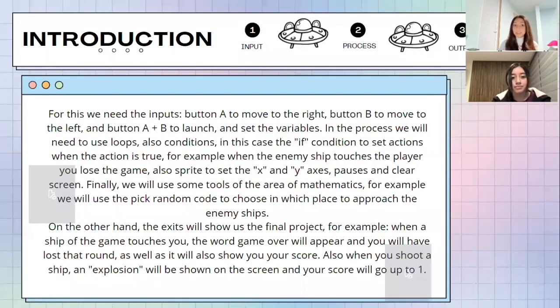For this, we need the inputs: button A to move to the right, button B to move to the left, and button A plus B to launch and set the buttons. In the process, we will need to use loops, and also conditions, in this case the if condition to set actions when the action is true. For example, when the enemy ship touches the player, you lose the game. Also, a sprite to set the X and Y axes, poses, and clear screen.